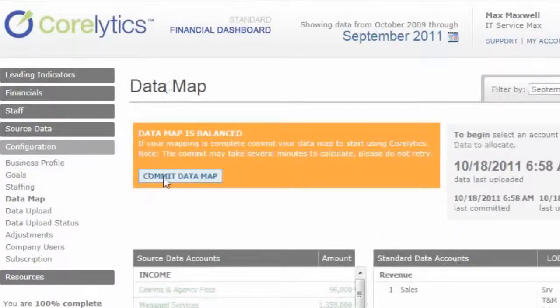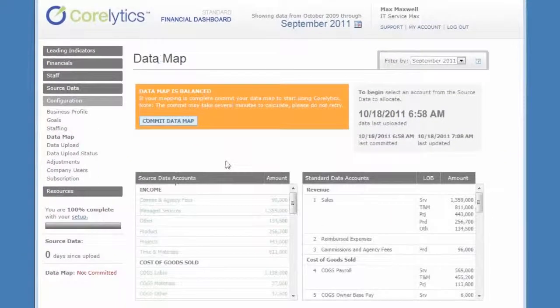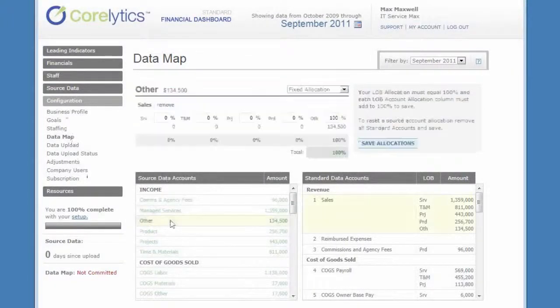When you're done making all your changes, you can go back and hit the Commit Data Map button again, and that recalculates all of the graphs and displays that you see. So it's just a simple matter of going through a line at a time, make sure that your source account is pointed to the right account here, and has the correct percentage for line of business.